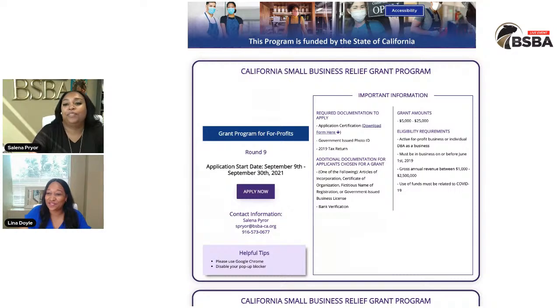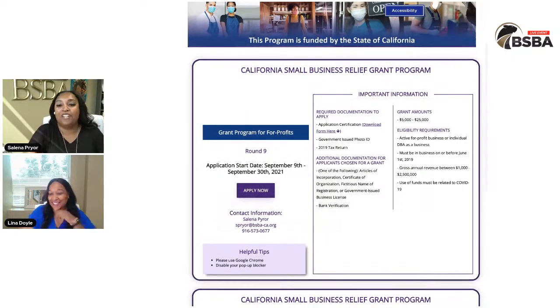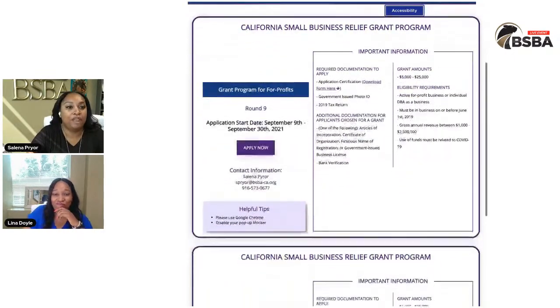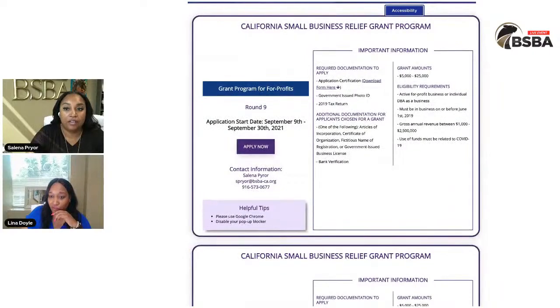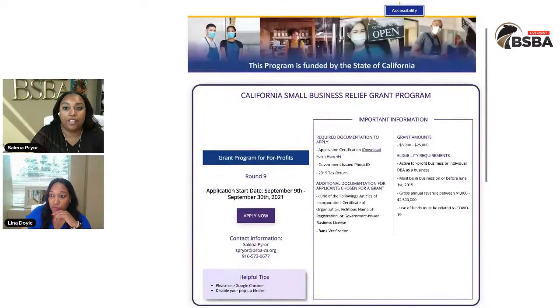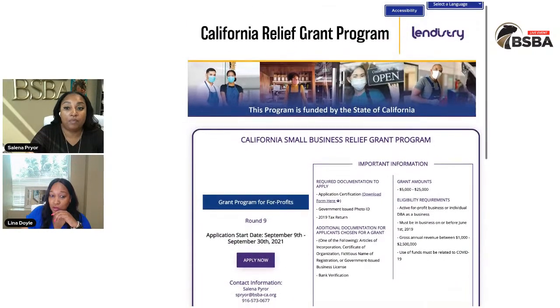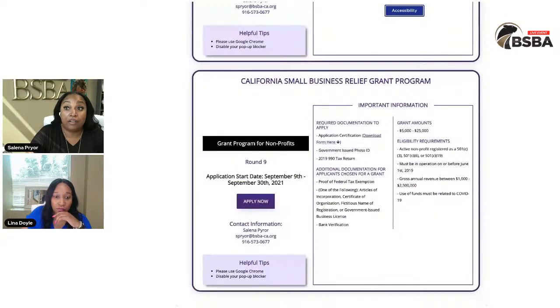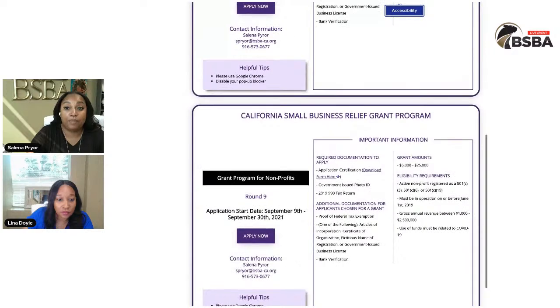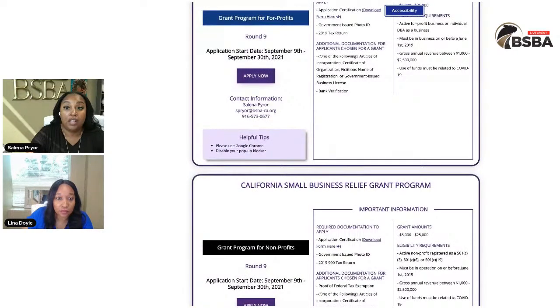Okay, so the first place to start is if you're a for-profit, you want to go here. If you are a nonprofit, you want to do this bottom one. It does matter. You do need to fill out the correct application. For today's purposes, we're going to go to the application for for-profits.